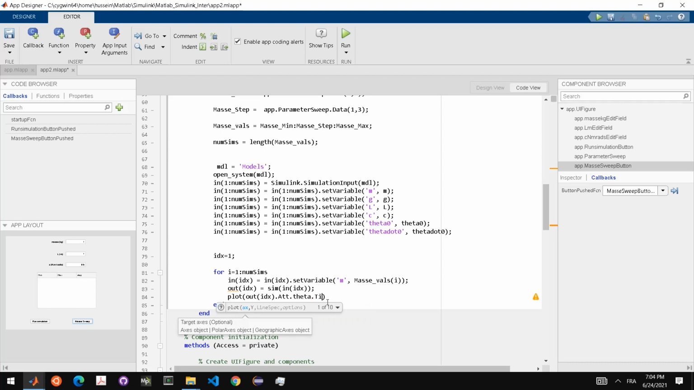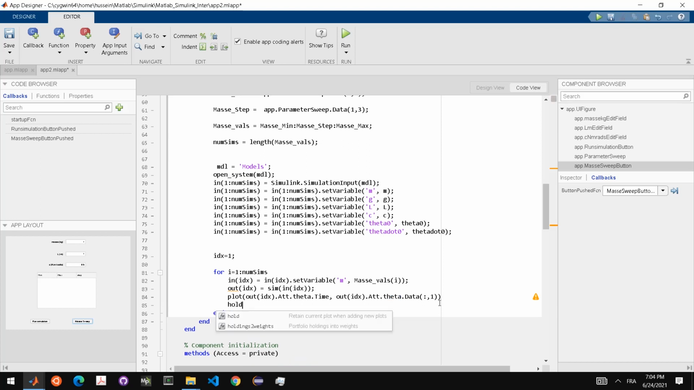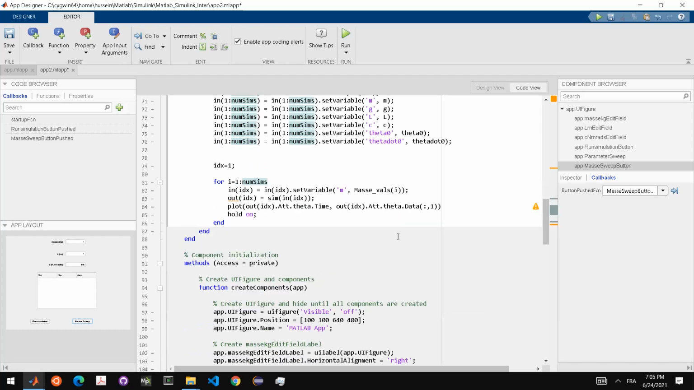So I will take the ATT, and then I will take the theta, I will take the time on the x-axis, and then I will do the same. However, now I will select the plot, the theta information for this particular simulation. Then I will need to select the first column, which contains in fact the information about this theta variable. Next, I will need to do a hold on to plot all the information on the same plot. Okay, so now my code is ready.